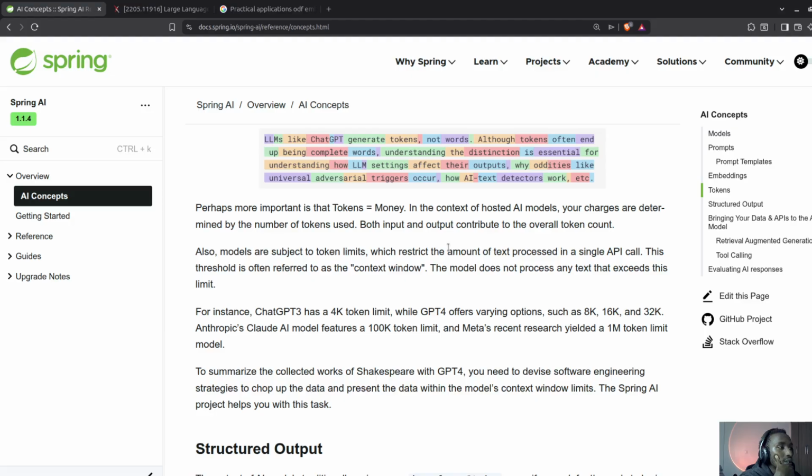The other concept that you need is what we call a context window. Models are subject to token limits, which restrict the amount of text processed in a single API call. So a single API call could have a restriction on the amount of tokens that it could submit. This threshold is often referred to as a context window. The model does not process any text that exceeds the limit. There are times where you could paste a very, very long paragraph on GPT and then it tells you, oh, you cannot process, it's beyond the context window.